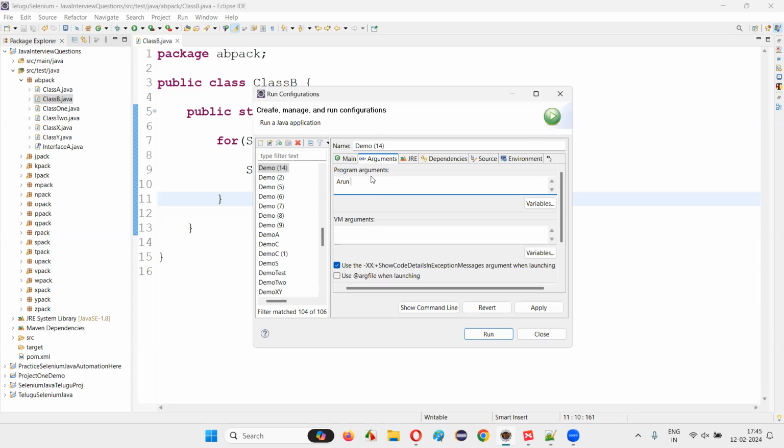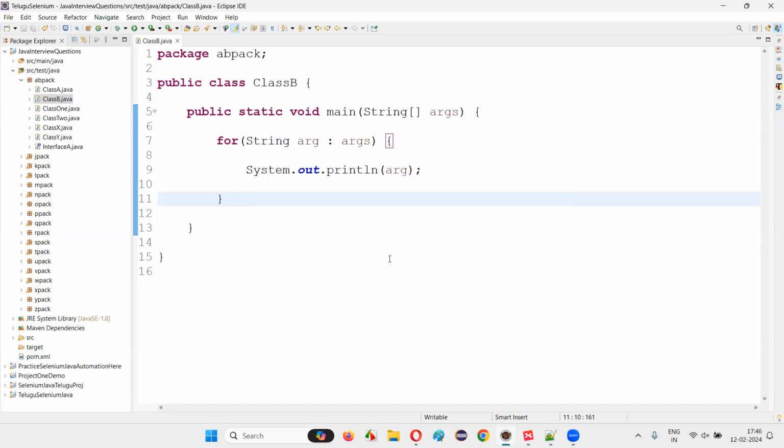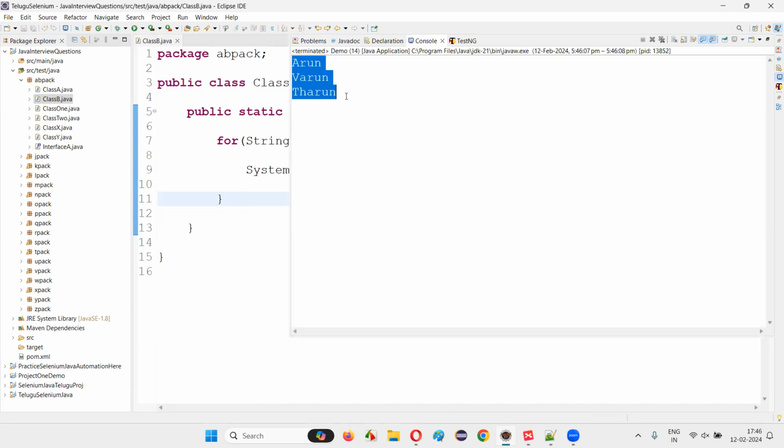For example, I'll give Arun space Varun space Tarun. Three arguments I gave. Arun is the first argument, the second argument is Varun, Tarun is the third argument. I'll simply say Apply, all these things I want to apply, and click on Run, guys. The moment I click on Run, you will see that Arun, Varun, Tarun got printed.